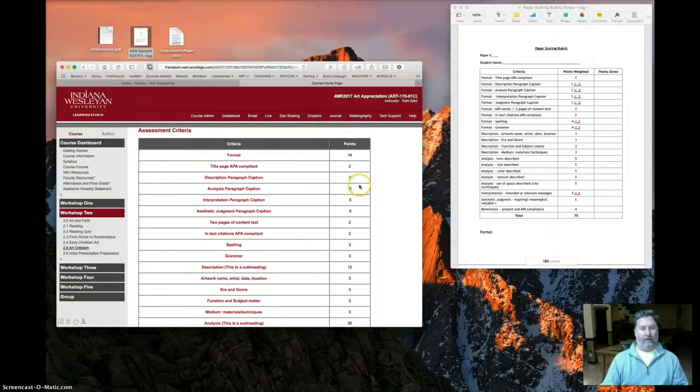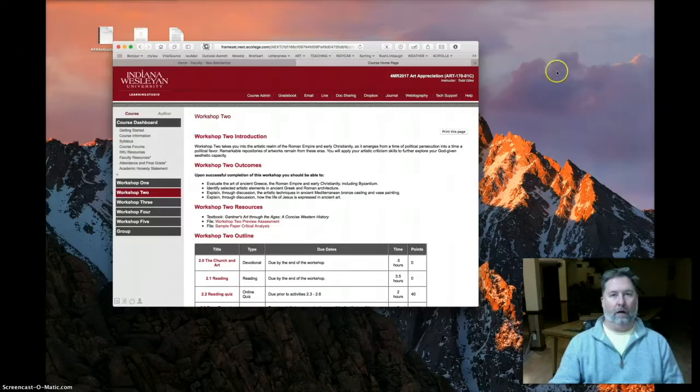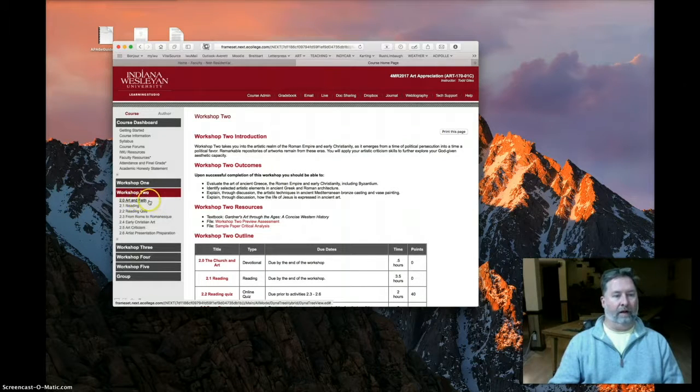So go ahead and please make sure that's what you're going by. Okay, as we go on to Workshop 2, a few things to point out. Here's the Art and Faith section.